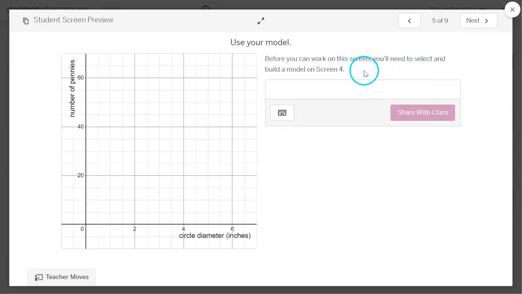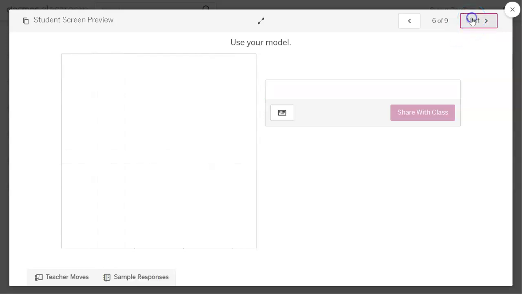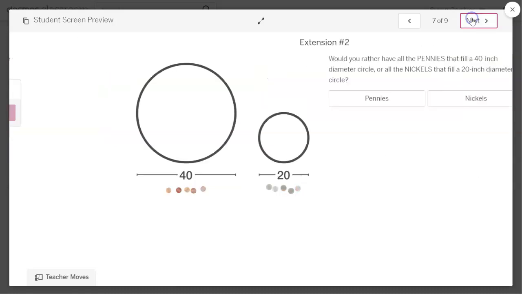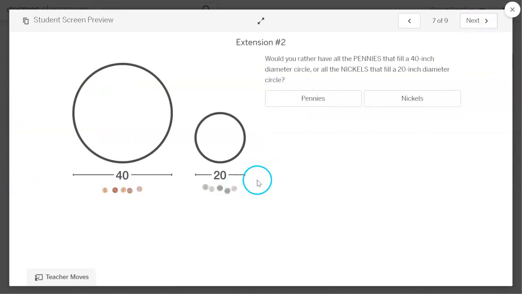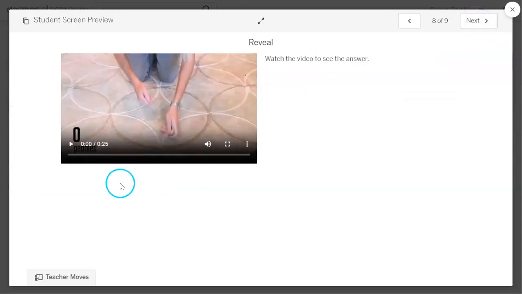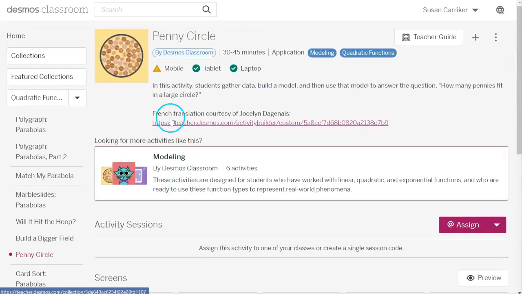When they use their model, they're going to make a prediction. It's going to give them an equation on this screen, and they will just type in this blank that equation, but they will replace that with the number of pennies or with the diameter of the circle. And then they will use it to guesstimate. So here's the 2 circles, and then it's got an extension, and then at the end there's going to be a video showing the reveal. So you definitely don't want to show this. You don't want them seeing this screen until they've completed the entire activity. And that concludes the Desmos activity. So it's pretty quick. We're going to move on back to the slides.